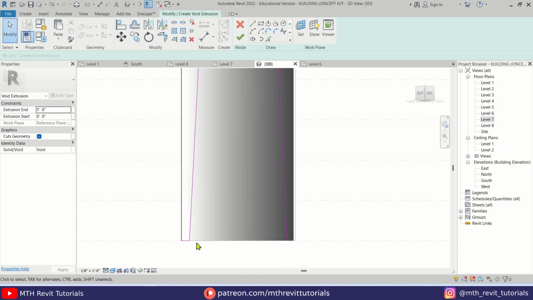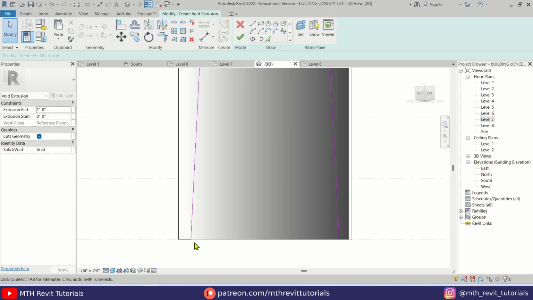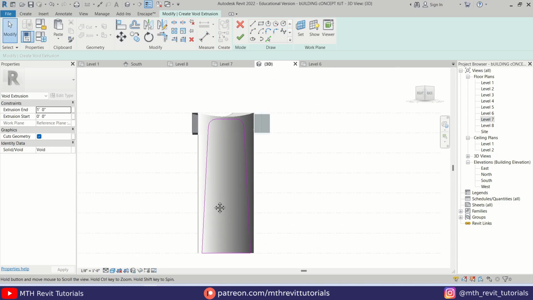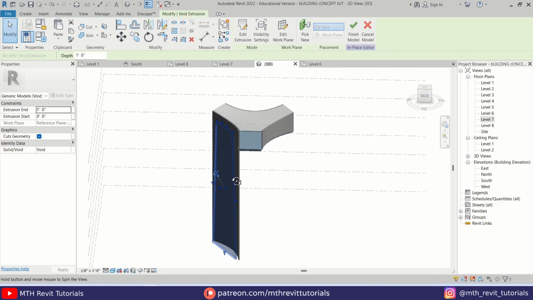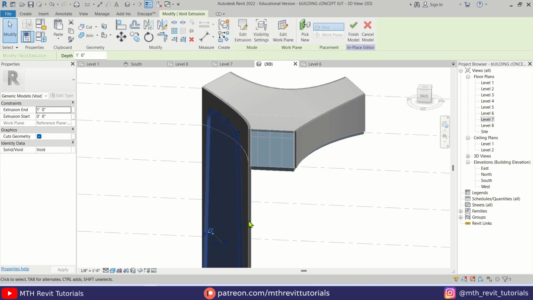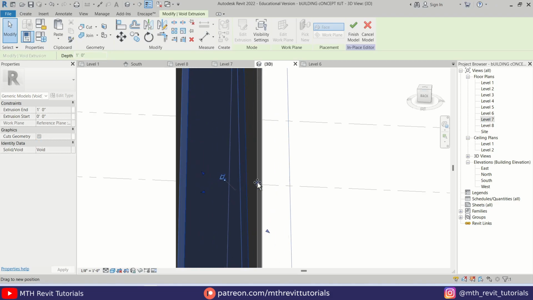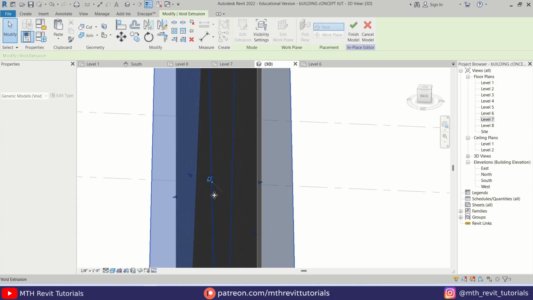Perfect. And we need to close this profile from here. So we already have this line. We can just use TR and just extend this line and trim on this side and just click finish. And here we have this void. Just deselect that and then select again to be able to see these handles. Let's drag this one through this wall on this side as well.